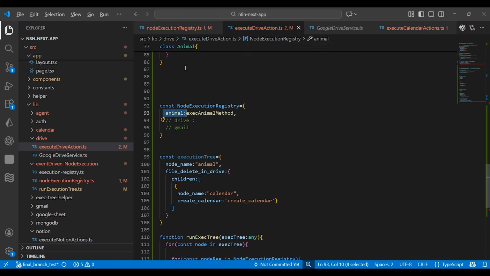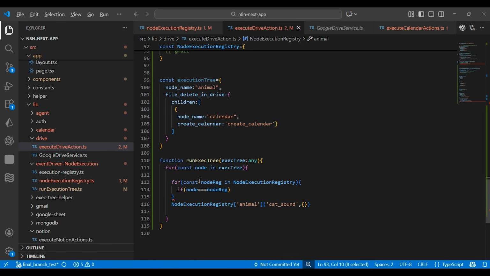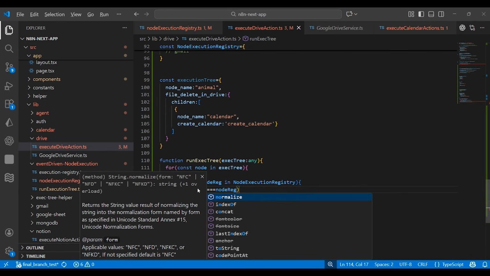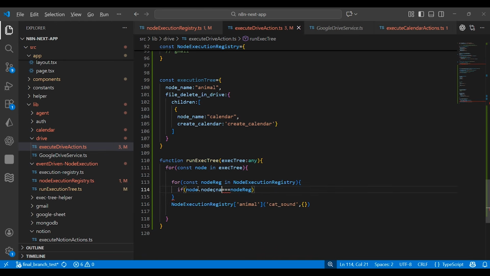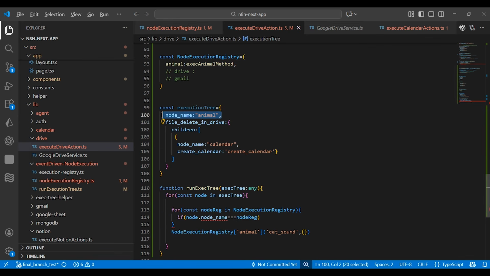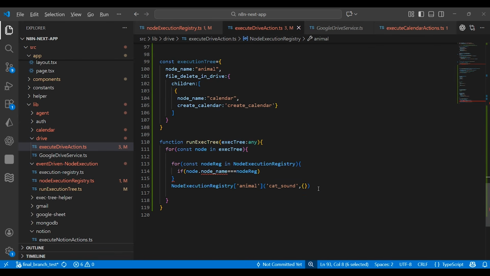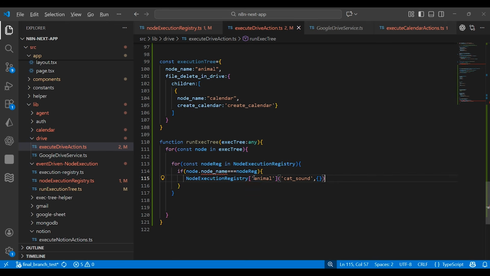Now we're going to make a check here. If right here nodes, that's node name. I'm gonna pass here node name, like this. If node name is equal to node registry, if this node name right here is equal to this, we are going to call this, and then we are going to continue. We're going to pass here right now the node name.